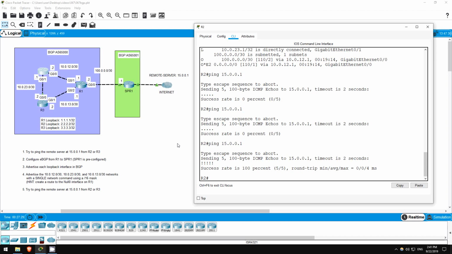So, in this lab we configured an external BGP neighbor, advertised our internal networks, and looked at the idea of a discard route. That's all for this lab.